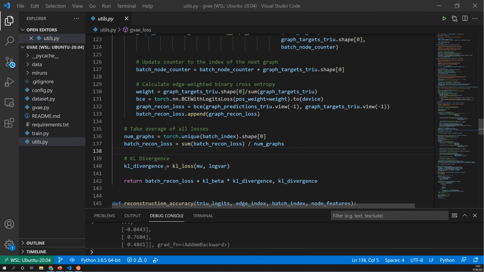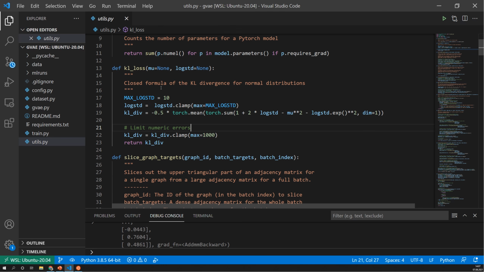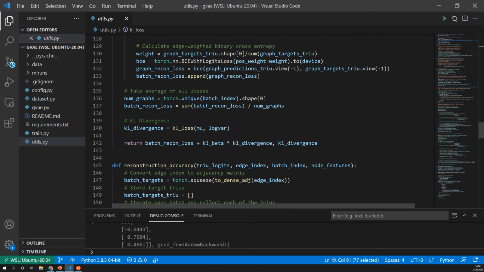And then I calculate the KL divergence loss. This is happening somewhere here. And I got this formula from PyTorch Geometric. They've also implemented the KL divergence. Essentially this is the closed form for the KL divergence for normal distributions. And using that, I can then calculate the full loss, which is the KL divergence multiplied with this beta term, plus the batch reconstruction loss.